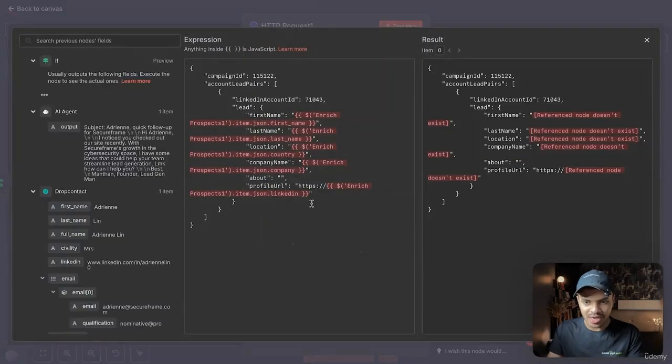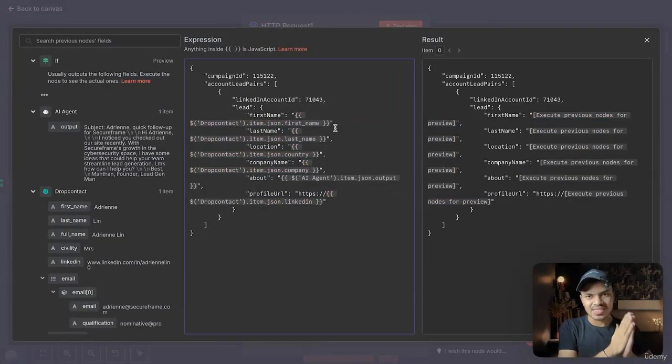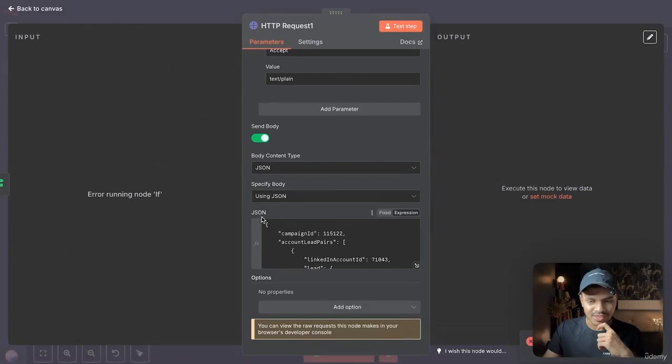Let's click on expand. Here you can see we are adding this variable inside our campaign, which is their first name, last name, location, company name, and in about we are adding this node from AI agent and the output. So we want to add this as a first liner or icebreaker, and then the LinkedIn URL. Yeah, that's pretty much it.